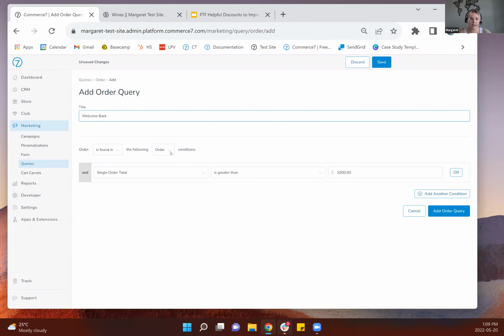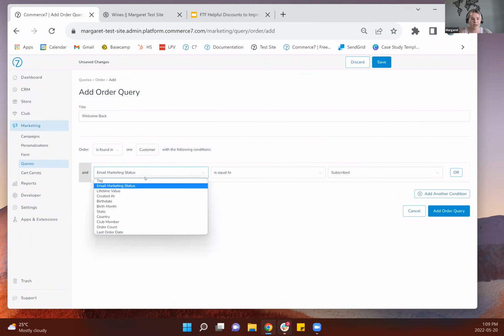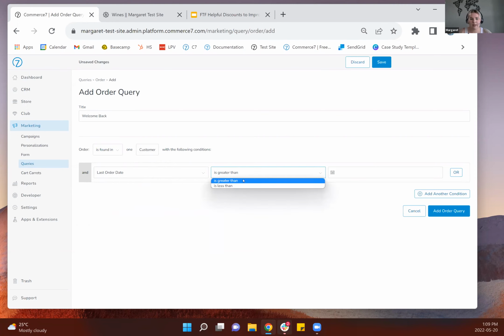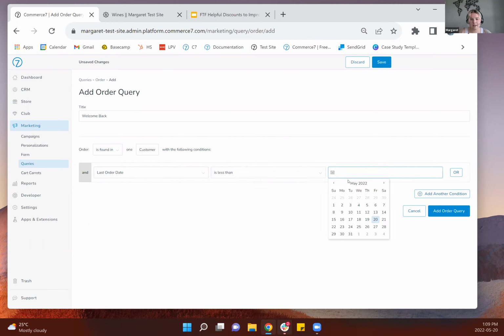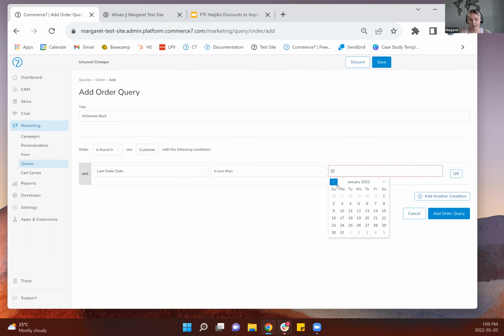And since this would be a customer condition, we're going to go ahead and set the order is found in one customer condition with the following conditions. So just in order for your query to pull the correct information, you want to specify which conditions the system is looking for. So here we'll place the last order date as the first condition, and the last order date is less than, and we'll go back, like I said, January 1st.